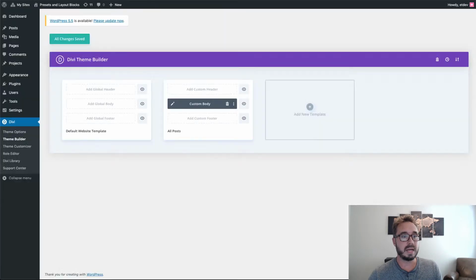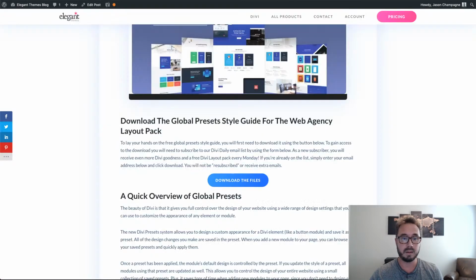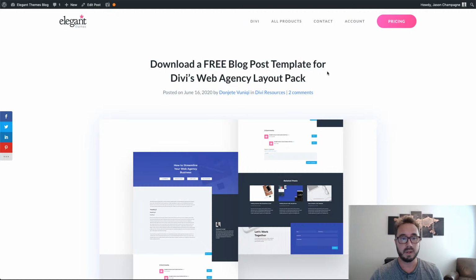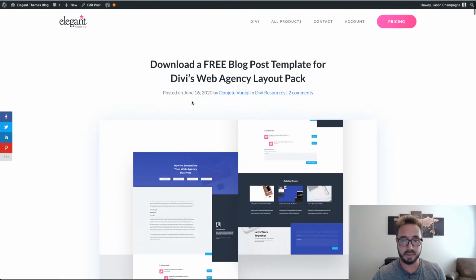And then the next thing you'll need is to install a post template. You could of course design one from scratch, but I'm just going to import a free post template that matches the style guide. It's from the Web Agency Layout Pack. And this is also on our blog, was released pretty recently.